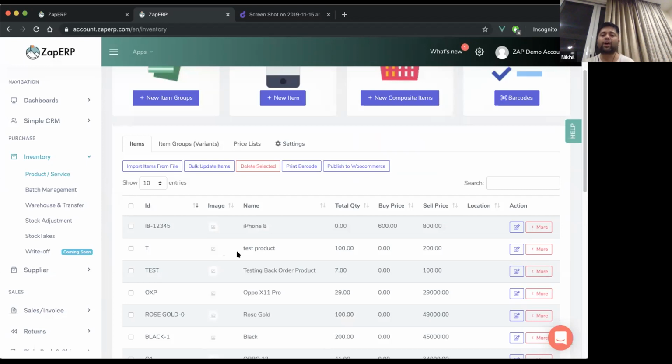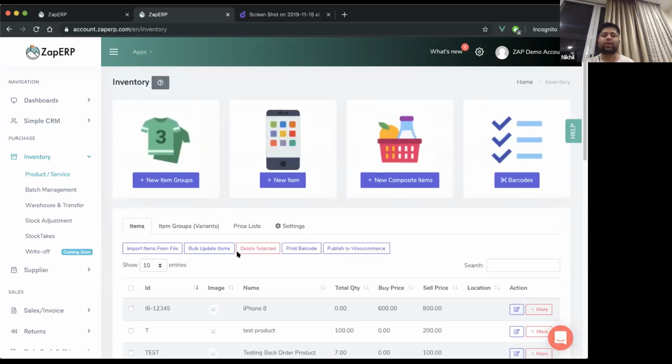You can see how many quantities you have, what your buy and sale price is, and how many variants or item groups you have. If you would like to create some sort of a bundled item, you can create that. I remember someone posted a question on our PitchGround forum: does ZapERP support bundled items? And the answer to that was yes, we do support bundled items.